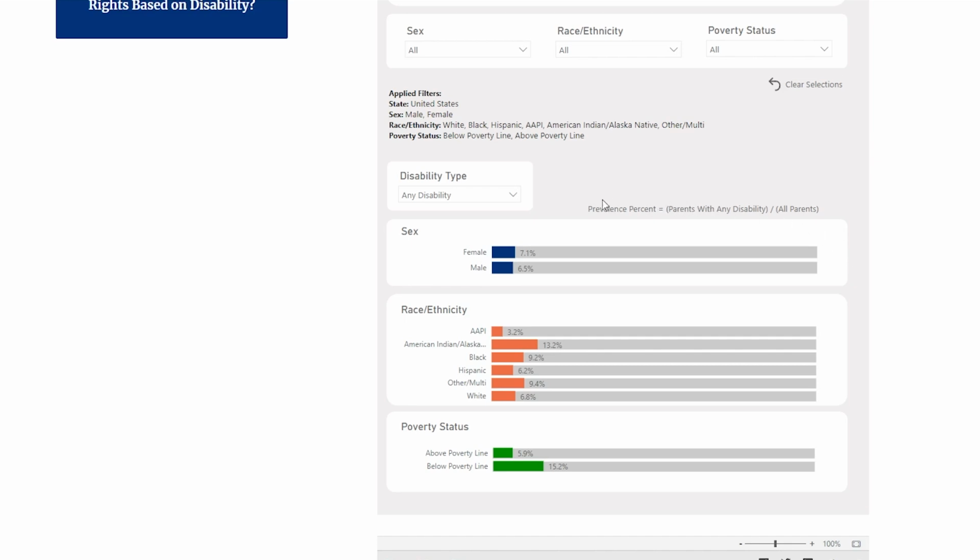Additionally, we've included data on race and poverty status. You can customize the type of disability you want to focus on by clicking here. For example, you could filter for hearing disabilities or multiple disabilities.